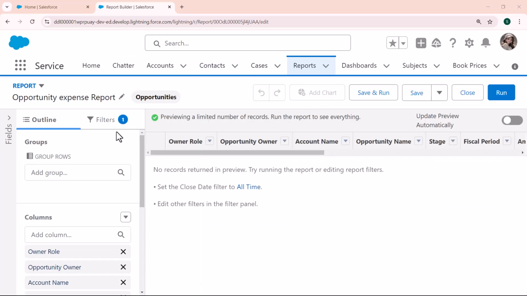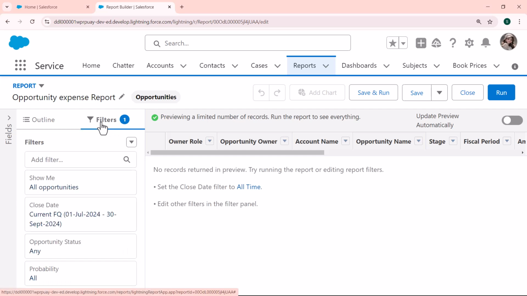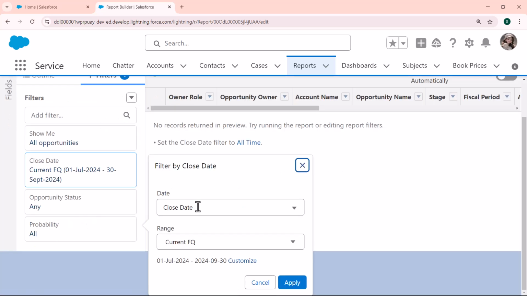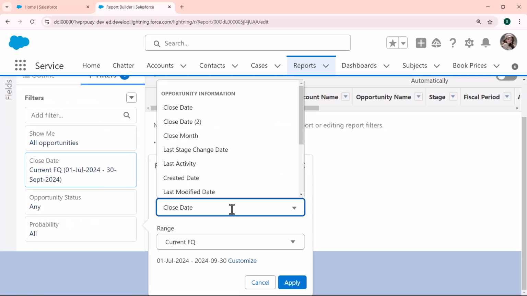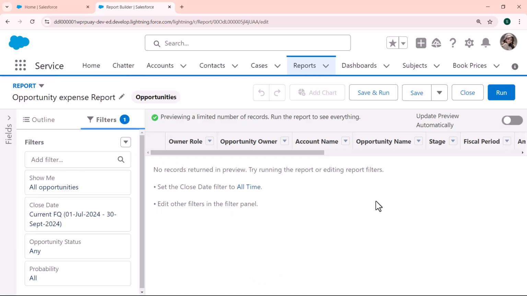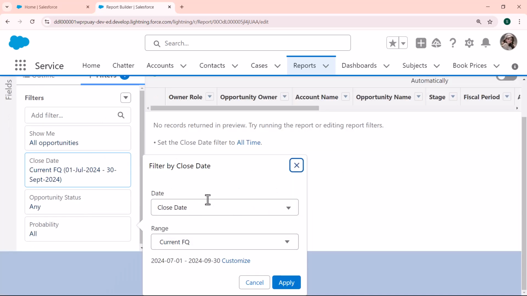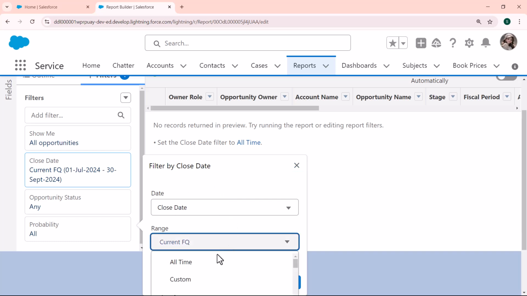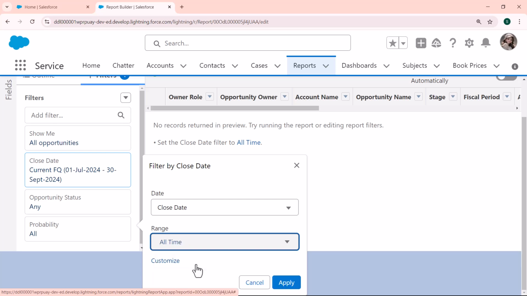Now you can add the filter. So click on the filters option. Now select the close date, and here click on the close date option. Here we choose this close date as it is. Don't choose anything else in the date field, and then click on the range drop-down arrow. Here I select all time and then click on the apply button.